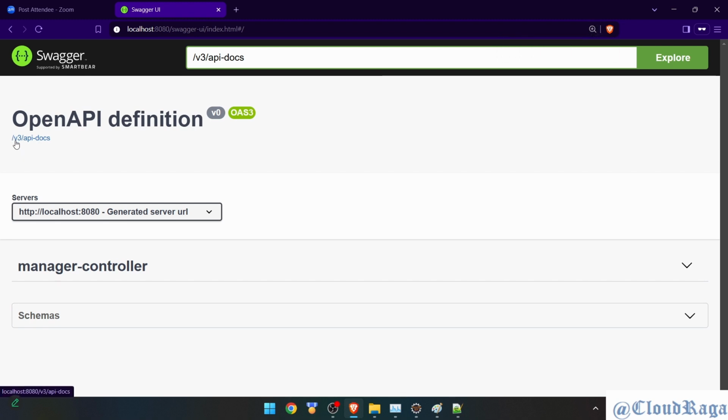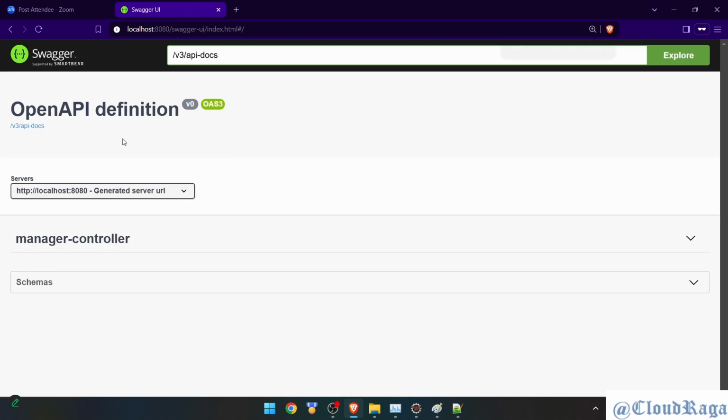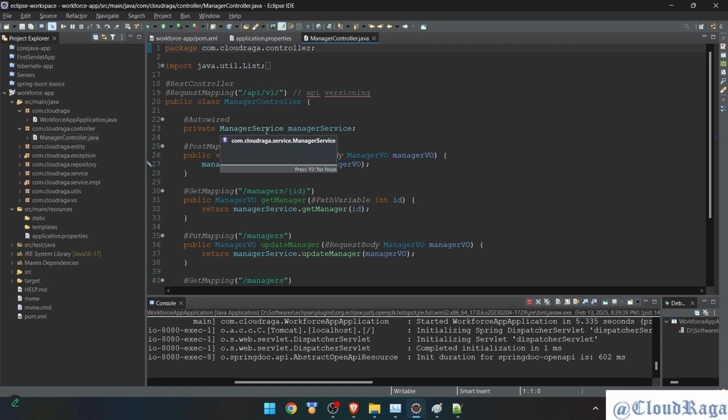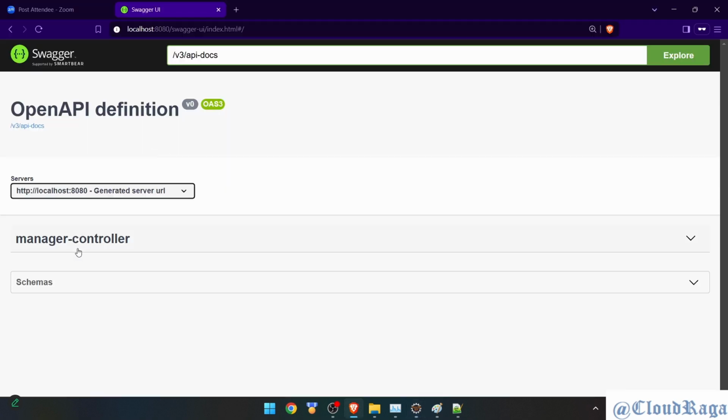So there is slash v3 API docs. We will see this. What is that? Then server information. So it's HTTP localhost 8080 and generated server URL. Nothing there, just this one. By default, it is selected. Okay, now if you guys remember, as of now we just have one controller, manager controller. There it is in my system. If you run this code in your system, you have two controllers, task and manager. So you will see two controllers here.